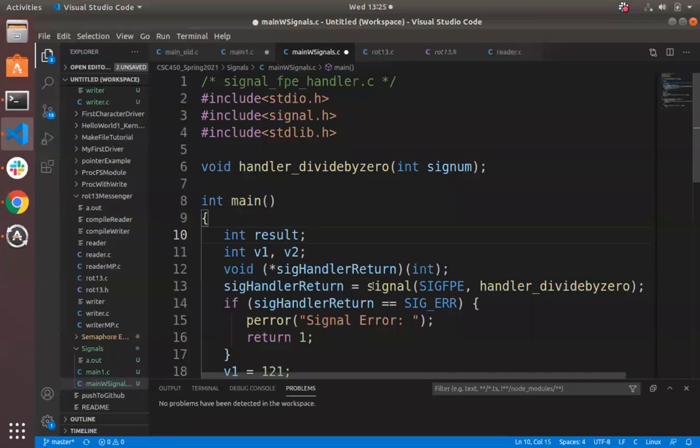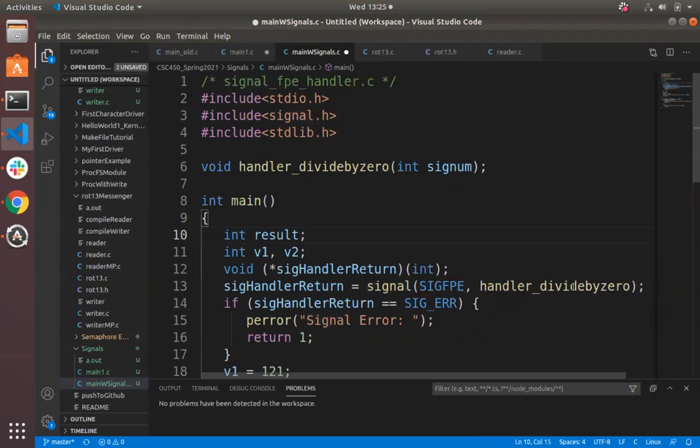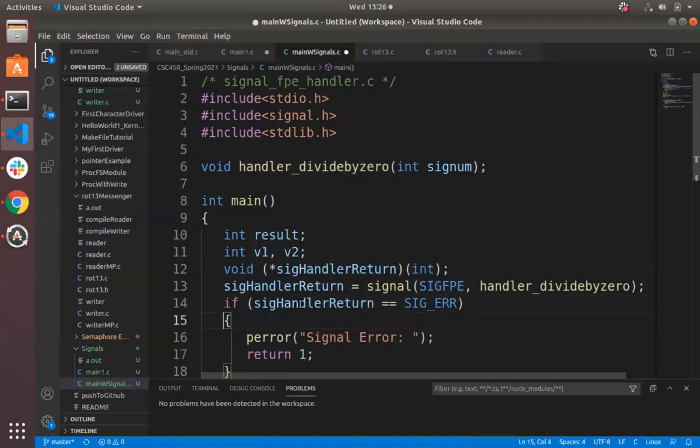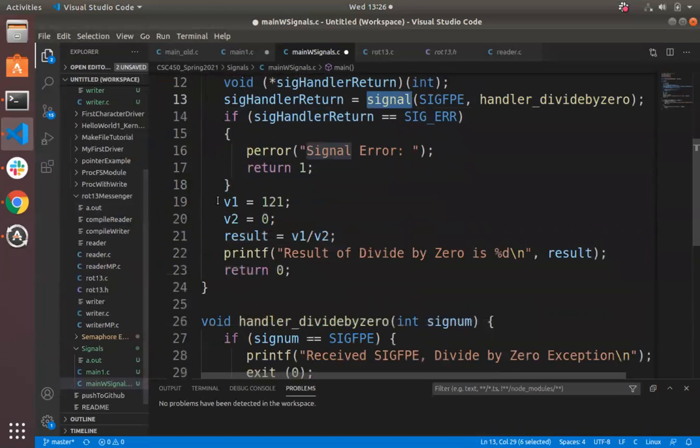So we'll go back in here. We're creating a signal around this signal code, and we want the handler for this to be the name of our function that we wrote, handler divide by 0. This if statement just says if something went south when we tried to create that signal handler. So this is just error checking around handling the signal. Otherwise, we're going to go ahead and do our math like we did before.